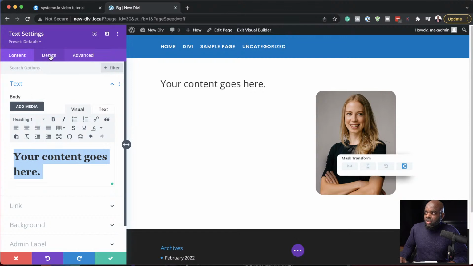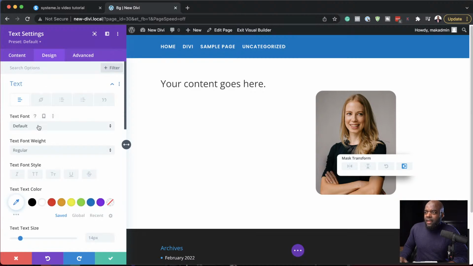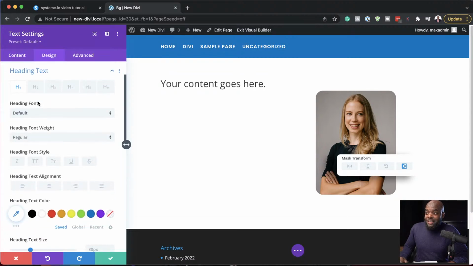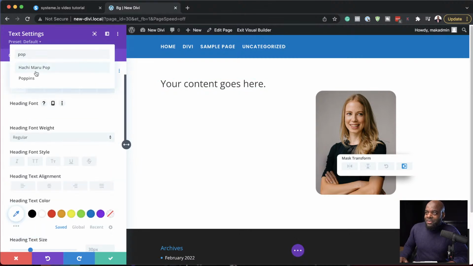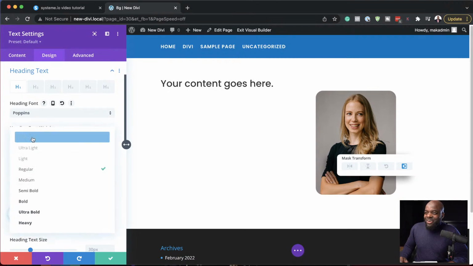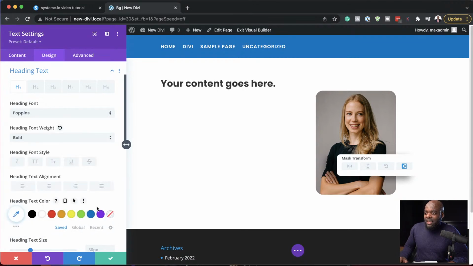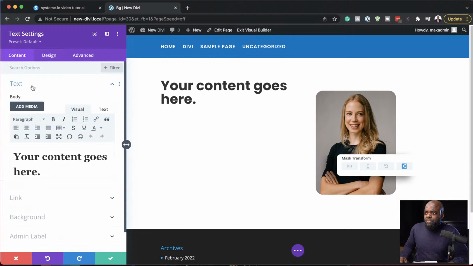So I'm going to come over here to design. And let's go to our text here. In fact, our text here is heading text. So let's go to my favorite font. So this is going to be Poppins for those of you that have seen my tutorials. All right. So over here, let's make it bold. And let's also increase the size a little bit so we can see what we're working with. Okay, great.